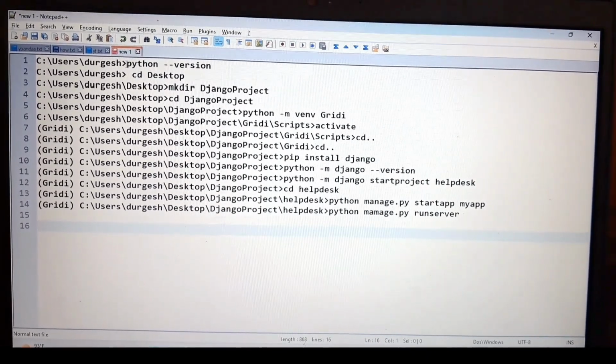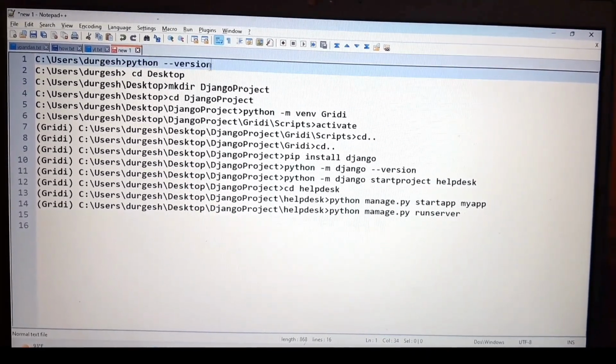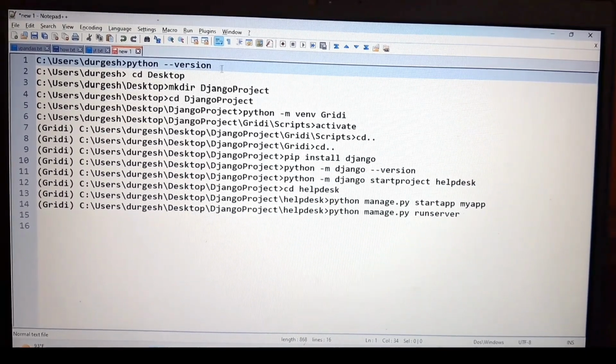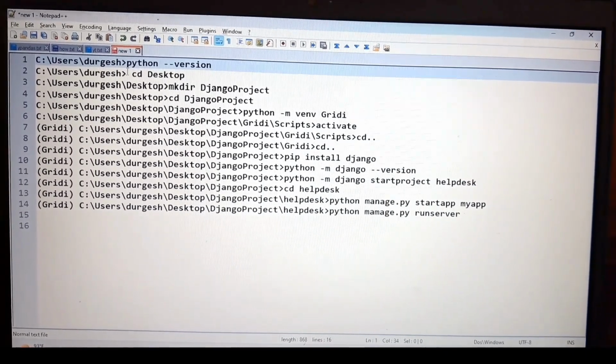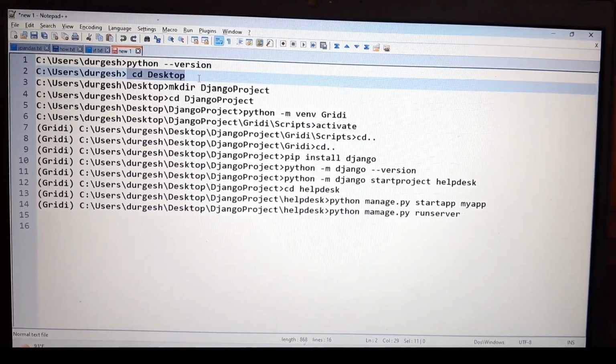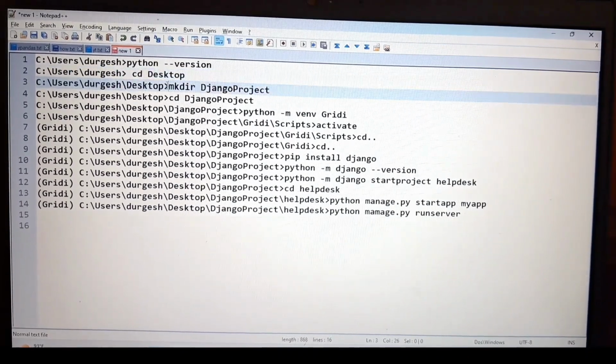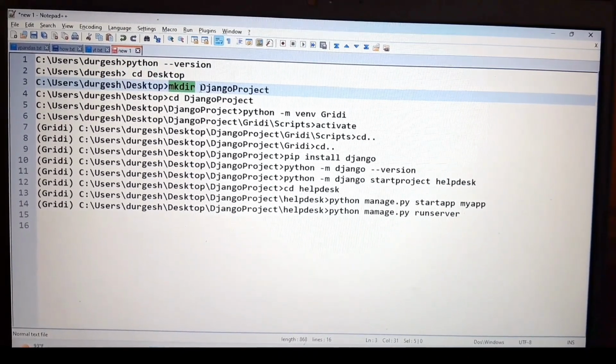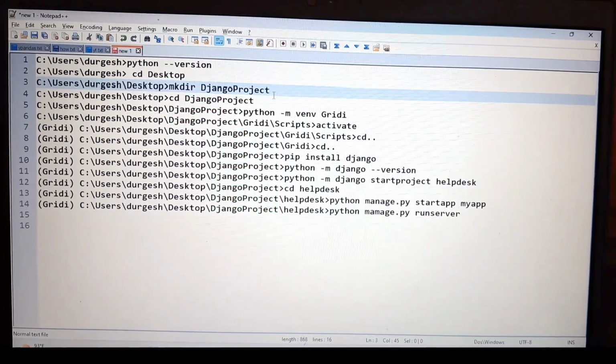We have a command to check the Python version. That command is python --version. Then, as I told you, I want to create one empty folder on the desktop. Because of that, I have used cd Desktop to navigate to that location. Then mkdir is the command to create the folder, and this is the folder name, whatever I want to create. Then I went inside this folder.